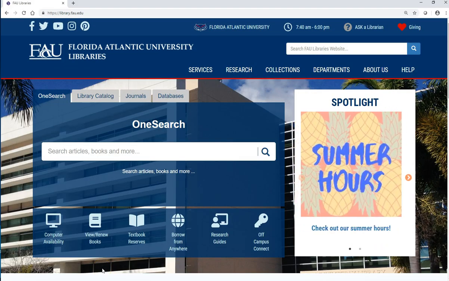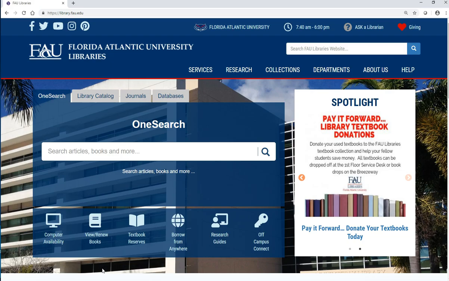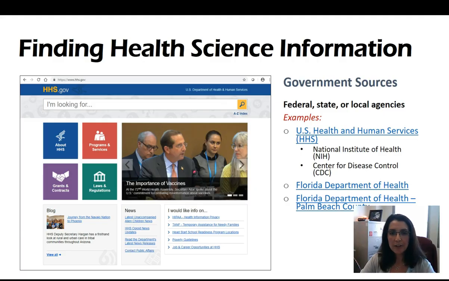Next, I'm going to go into finding information through government and professional organizations. Now we're going to focus on finding health science information from other sources. The government provides a lot of health science information. Federal, state, and local agencies do a lot of research. They also have consumer health information. They may also provide data and statistics.